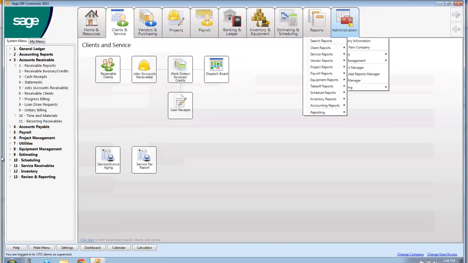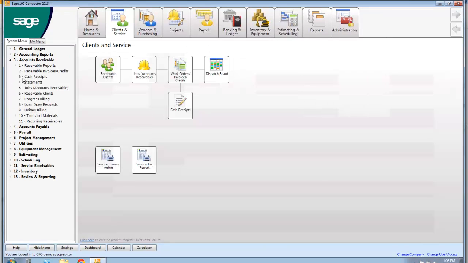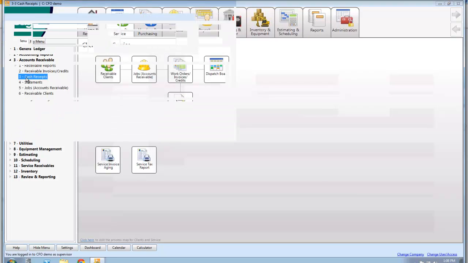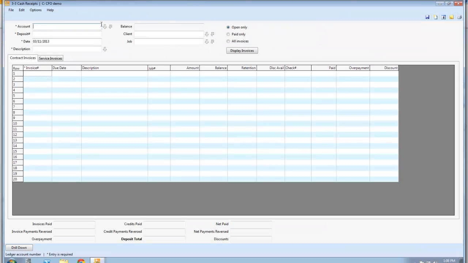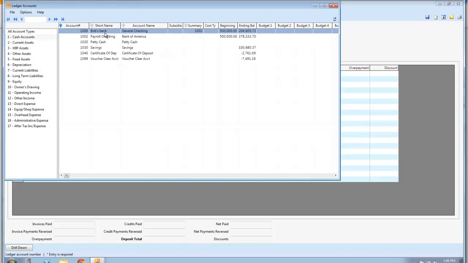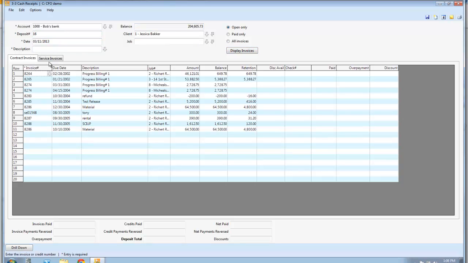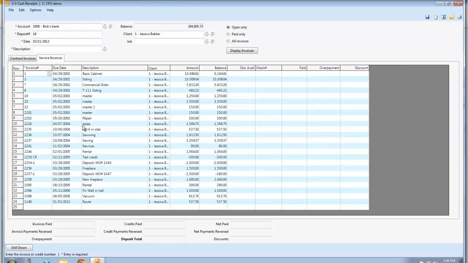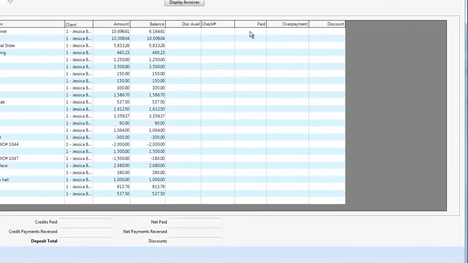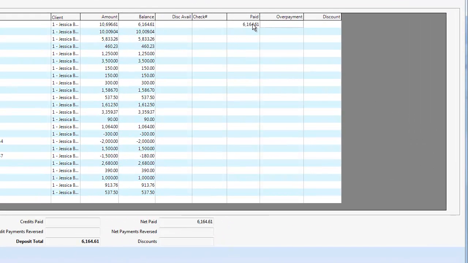It's one of my good customers, so I bill them. Later on in the month, checks start rolling in. I'm going to pick my Bob's Bank here. My favorite client number 1. These are all the service invoices I have for this client, and now I can just go ahead and receive in payment. Paid that one off.